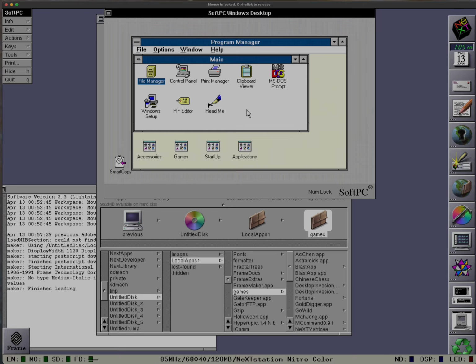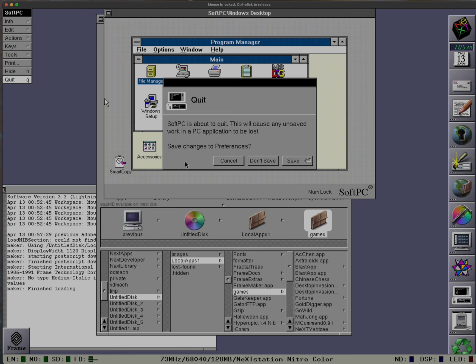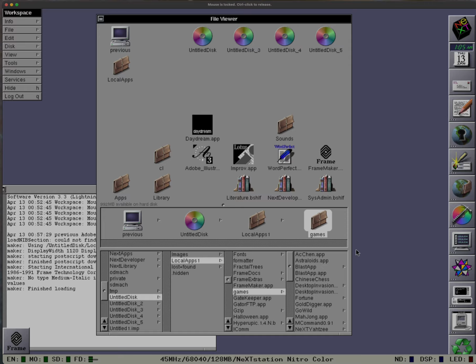Now, I often thought we could probably get Windows 95 running in here as well. Maybe some gurus out there might know how to do that, because that would be kind of fun. And that's the SoftPC app. That's cool. That's working here. Let's try and see if Executor works.